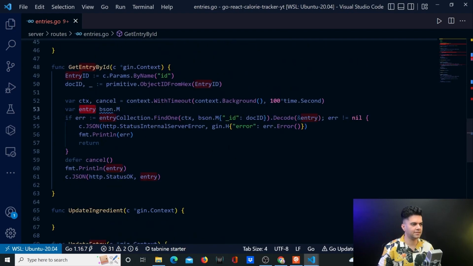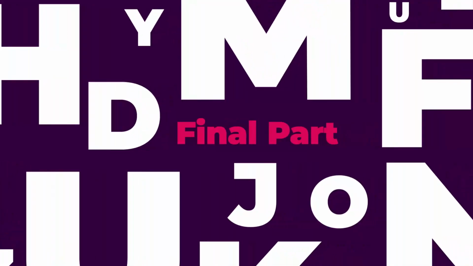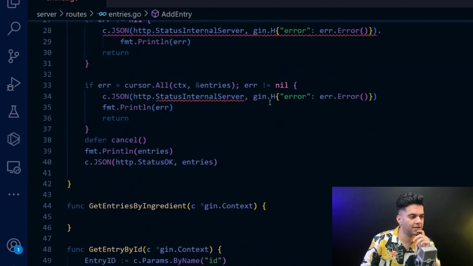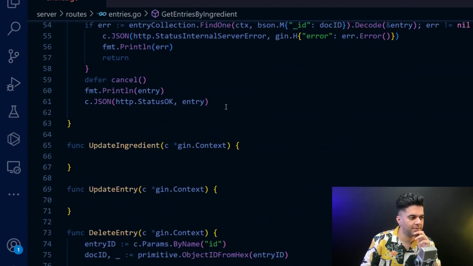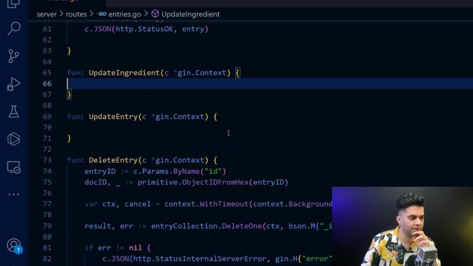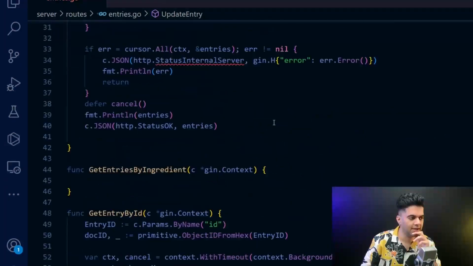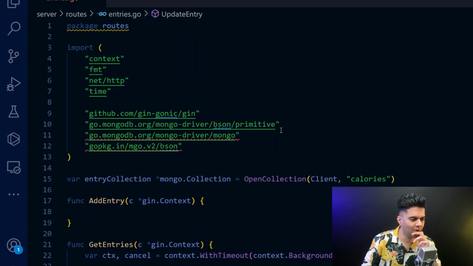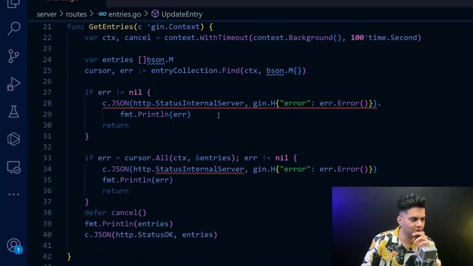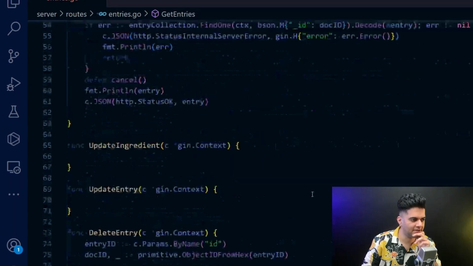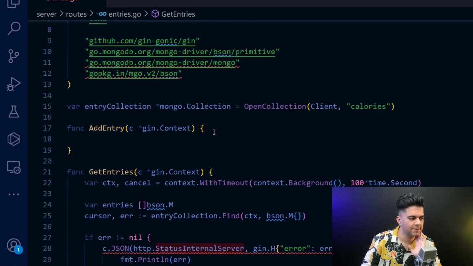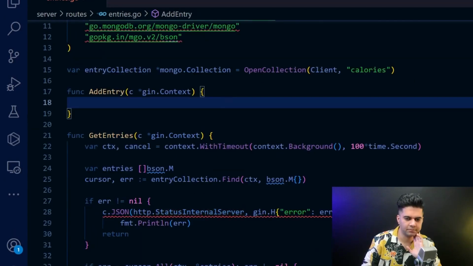So that is it. We have 4 functions remaining: add entry, get entries by ingredient, update ingredient, and update entry. And it looks very challenging to do all these 4 in just one video, because we still have these errors remaining. So maybe I'll do these functions right now and handle errors with the front end. Anyhow, let's get started. At least let's not waste time.